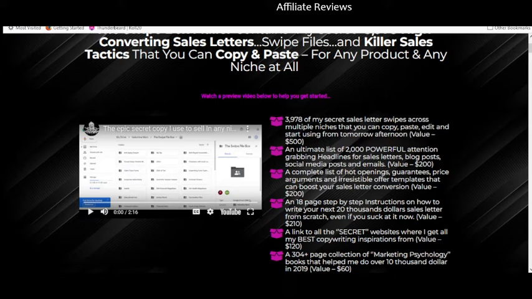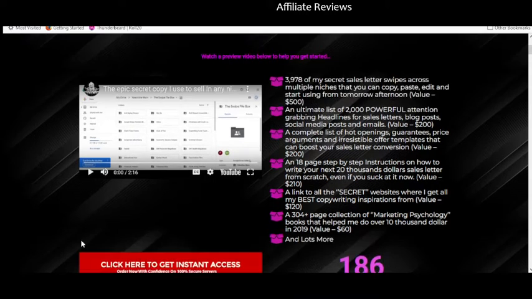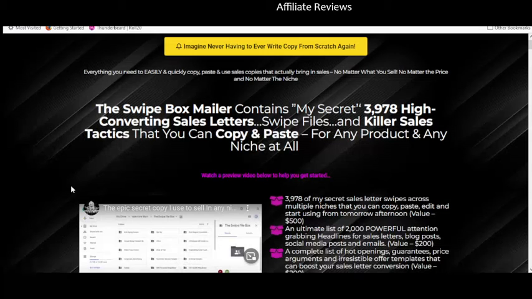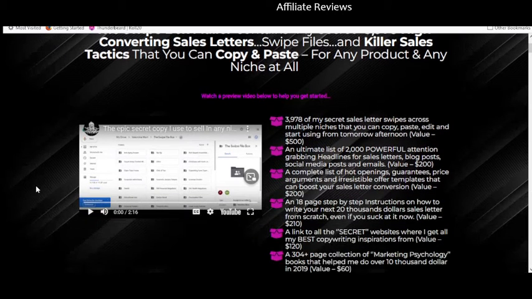So that's a bit of a guarded review, I know, but I don't like to look at you guys and say everybody should buy this or nobody should buy this, because that's normally not true. I hope that is helpful. That is Swipebox Mailer, and again, that will give you access to Fix Mailer, whatever it was called.